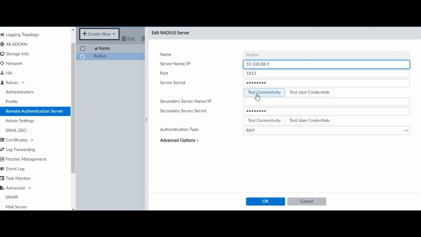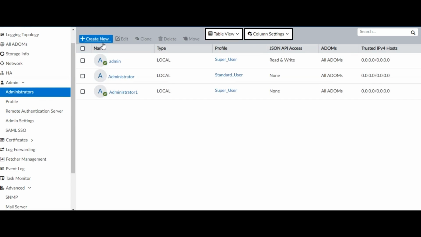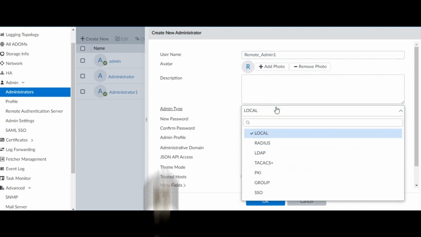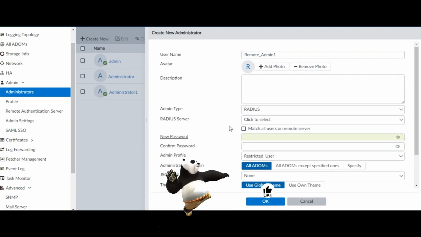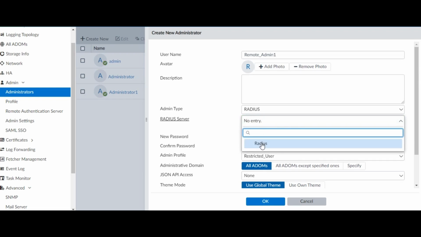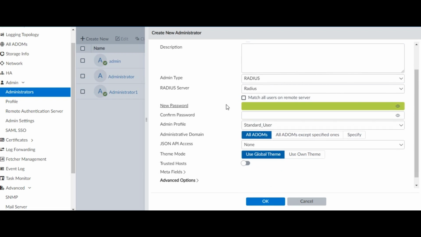Once you are done with the external authentication server, come to the Administrator tab, then create a new administrator. You can put any name, then select the admin type as Radius server. After that, we can assign an admin profile. You can assign any profile. Then here you can see you can configure a password.